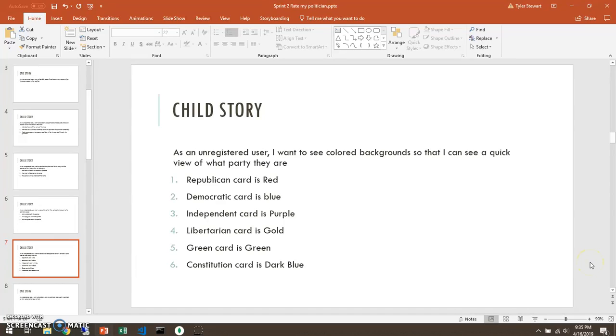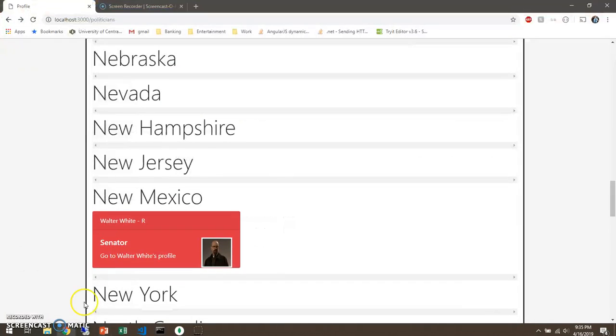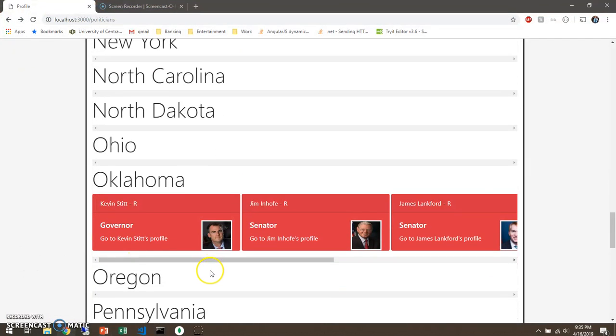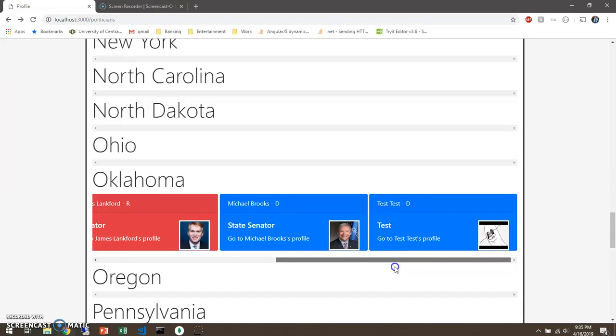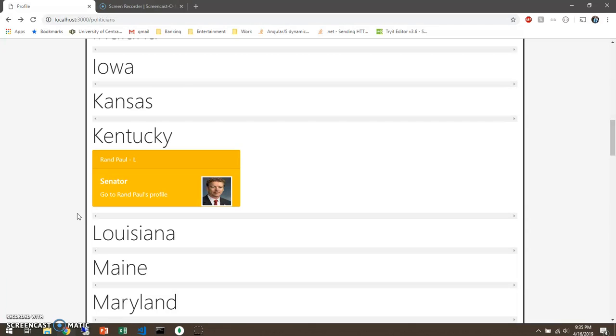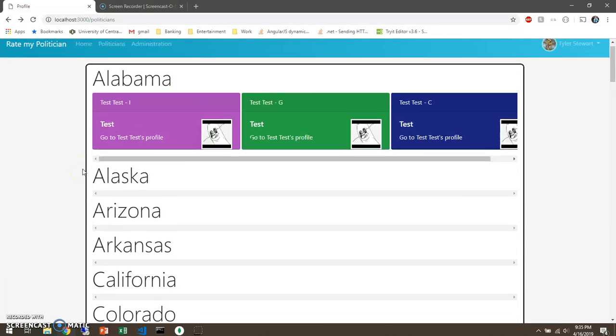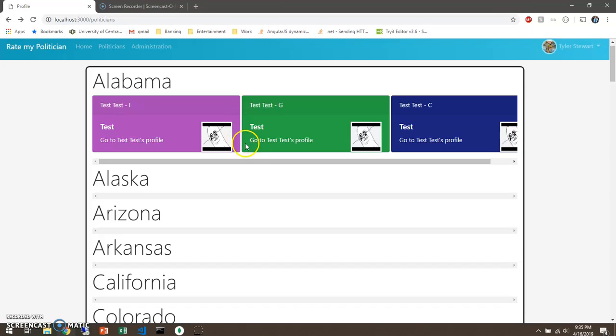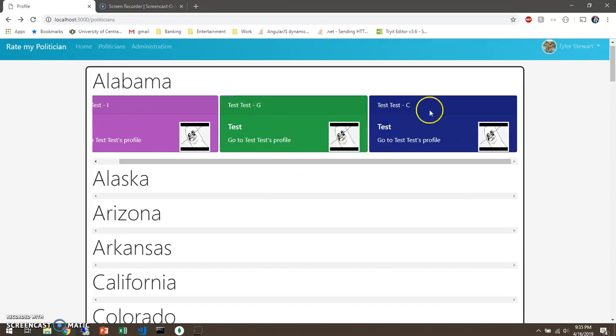As an unregistered user, I want to see colored backgrounds so I can see a quick view of what party they are. Acceptance criteria. Republican card is red, Democratic card is blue, Independent card is purple, Libertarian card is gold, Green card is green, Constitution card is dark blue. So he's a Republican, so he's red. Here's some more red ones, and then some Democrats here at the end. And then here is a Libertarian candidate. At the top we have Independent, which is purple, Green Party, which is green, and then the Constitution Party, which is the dark blue.